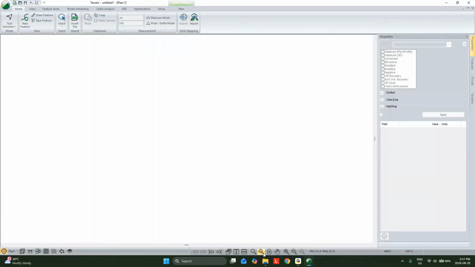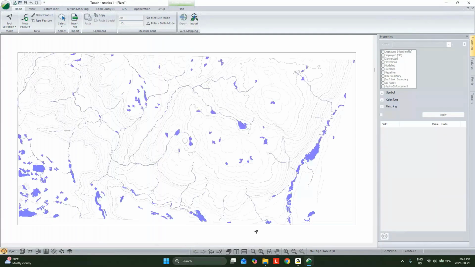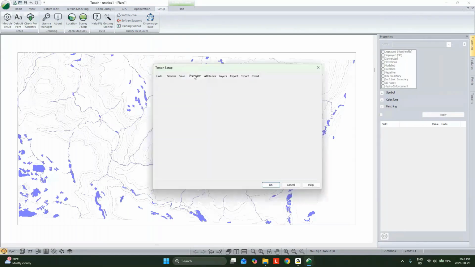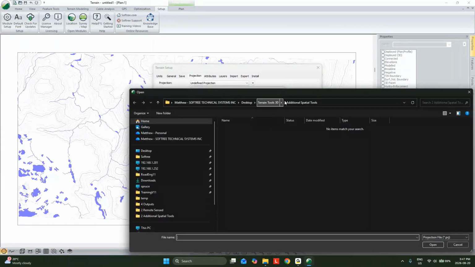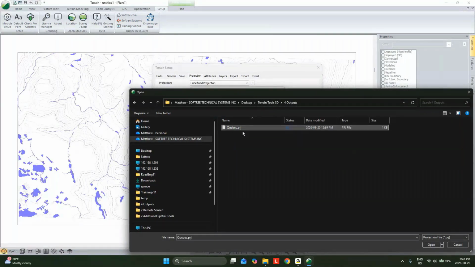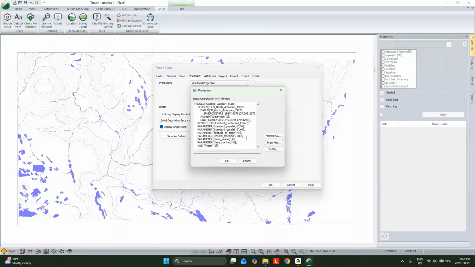Click zoom to extents, and then usually I'd come right up to the top and just set my projection as whatever we'd like there. And this one is a little unusual, where it's not UTM or something that I know the EPSG code off the top of my head, but I can assign that projection with the PRJ file.